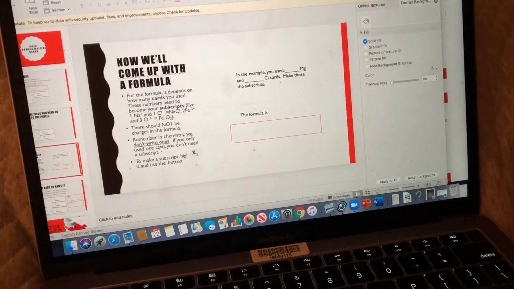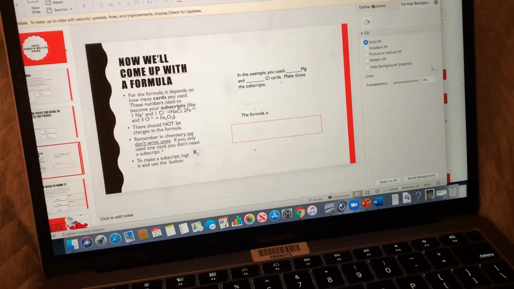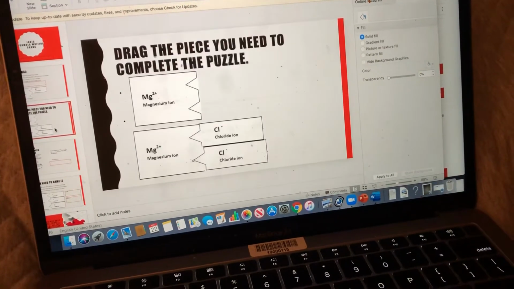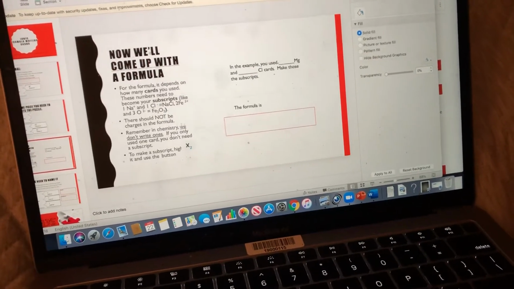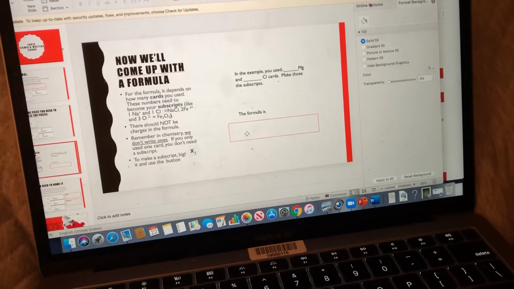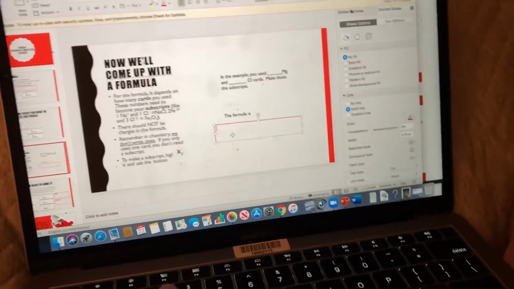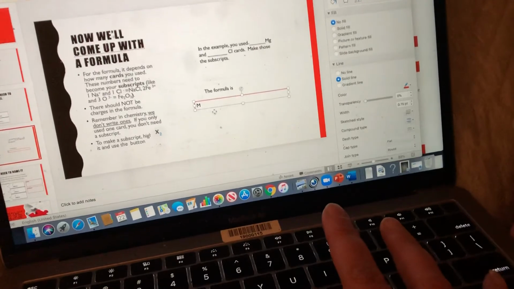Now what I'm going to do is count the cards for each one, and then I'm going to make those the subscripts. If you look at our last slide on here, we used 1 Mg and 2 Cls. So that's what you type in here, 1 Mg and 2 Cls. And then you're going to type the formula in here, so just double click in the box. You're going to type the symbol. Remember, if it's 2 letters, the first one's big, the second one is small.